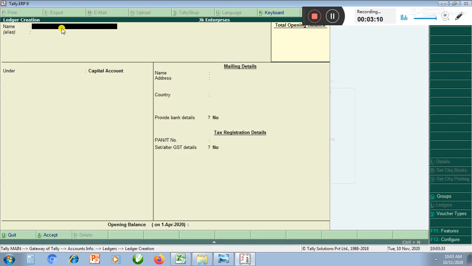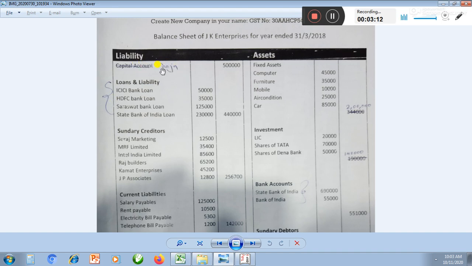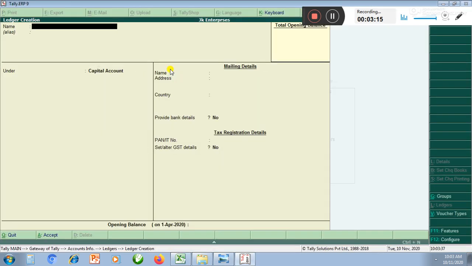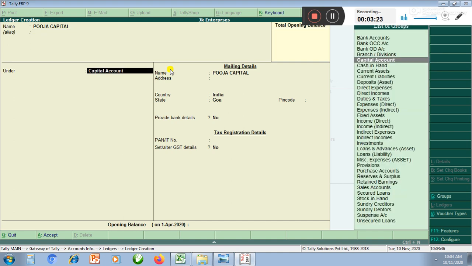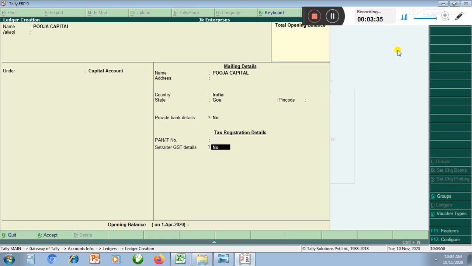Here you have to enter the ledger name. Here the capital account, whose capital is it? Puja Capital. So I'll put here Puja Capital. This is the name of the ledger. Just press enter. Wait here, this is very important. You have to select the head of account. This Puja Capital, under which head is it given on this side? It is a capital account, so I'll use capital account. For the rest of the options you press enter. Come down here.